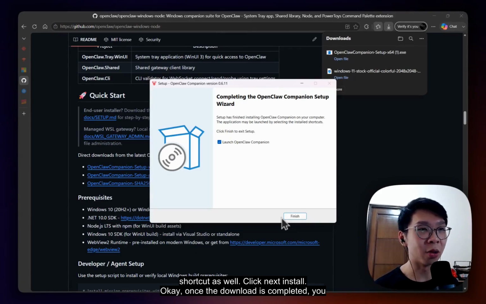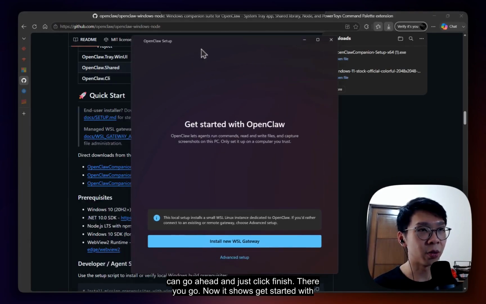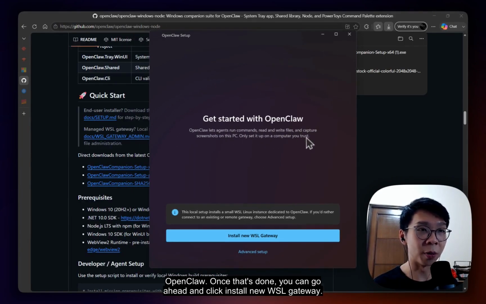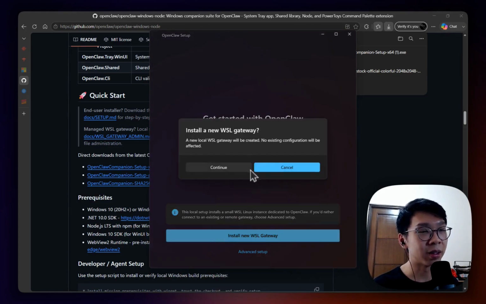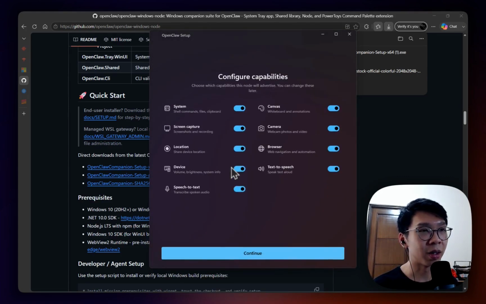Okay, once the download is completed, you can go ahead and just click Finish. There you go. Now it shows Get Started with OpenClaw. Once that's done, you can go ahead and click Install New WSL Gateway.